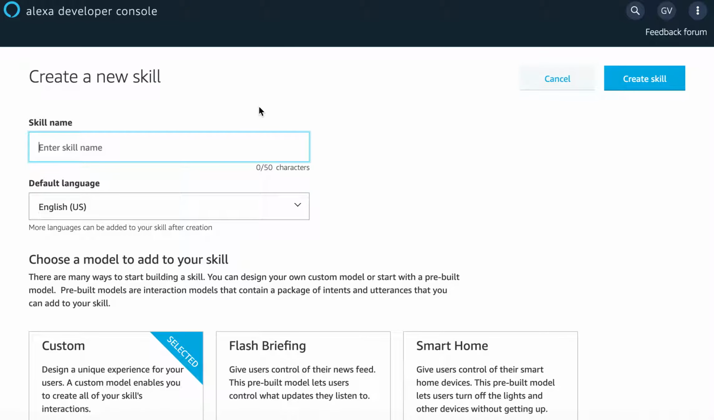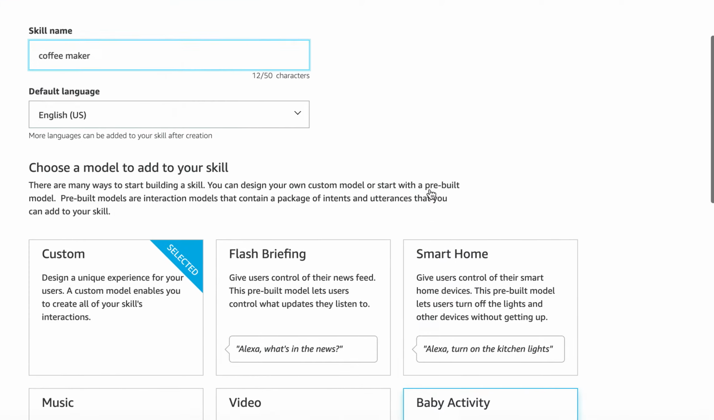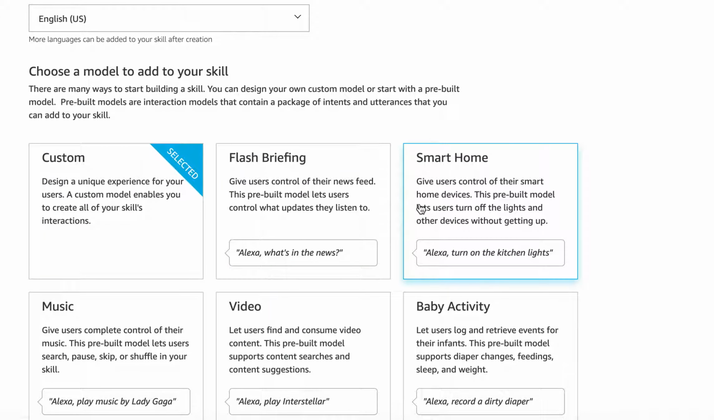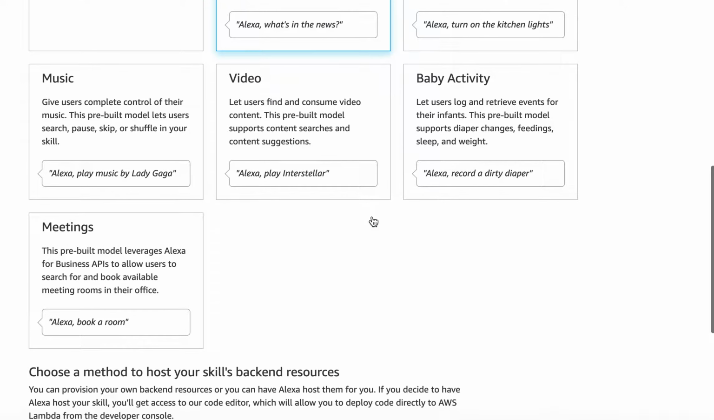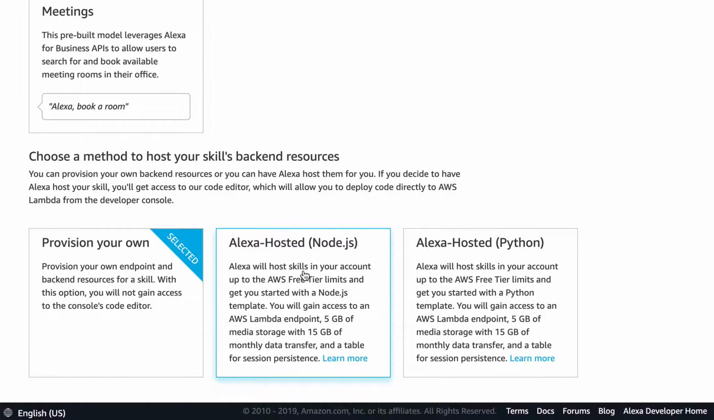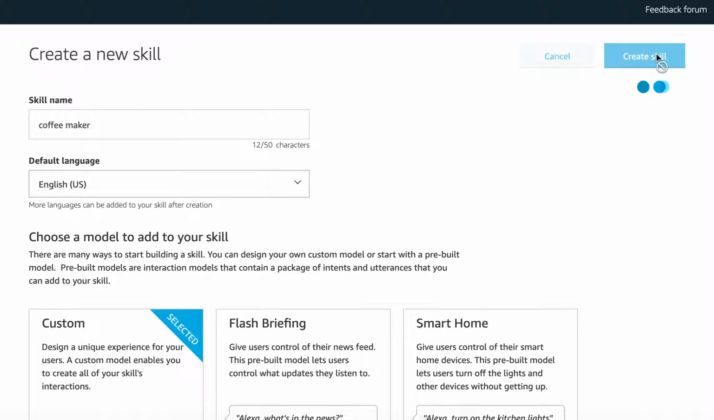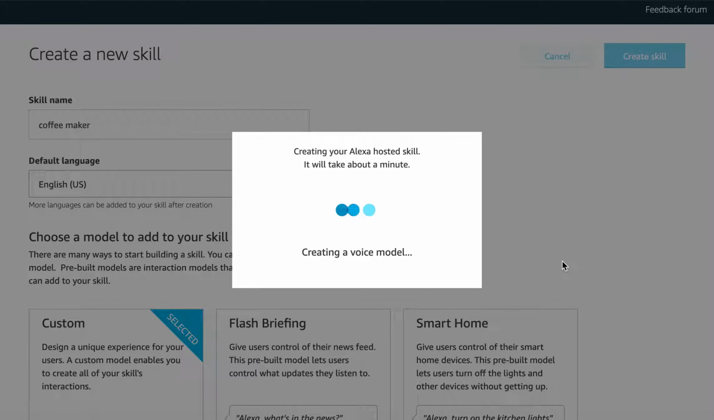Now, once you've done that, it's going to ask you for a skill name. In my case, I'm going to just call it the coffee maker skill. So it's going to help make me some coffee. And I create a model. In this case, I'm going to keep with custom, but if I were making a video or audio or flash briefing, I could select one of these other types. And I'm going to select Alexa hosted as a Node.js skill. You'll notice I can also do a Python skill, but I want to stick with Node for now. I click Create Skill, and that starts creating that Alexa hosted skill.